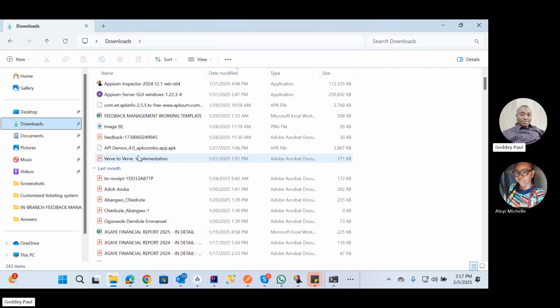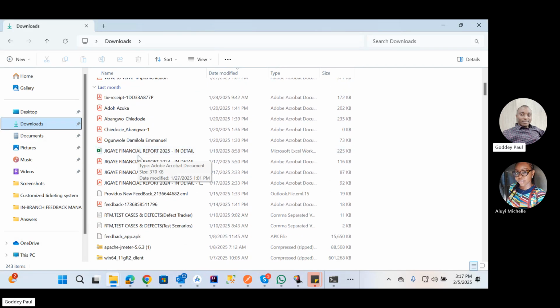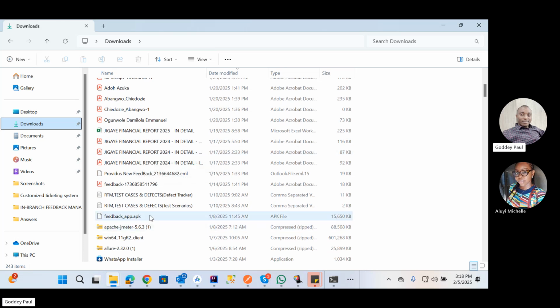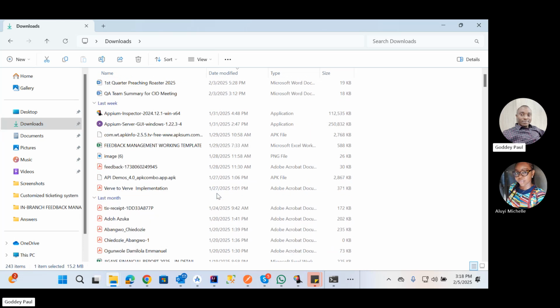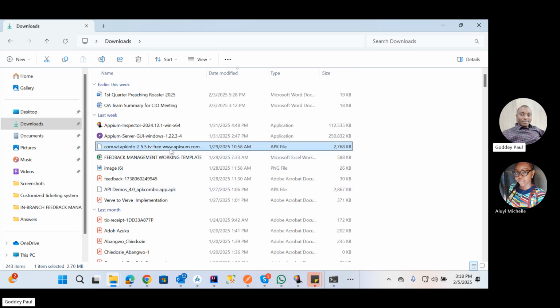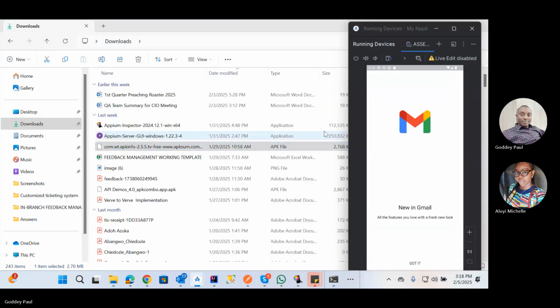There's a sample app here. I'm not sure if the app works, but just to explain how it works. There's this app I have here. Let me use the one that doesn't work, so that's tried anything.